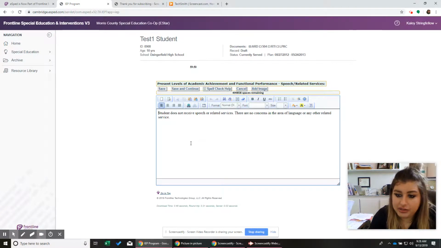So you can just put a brief statement on here: Student does not receive speech related services. There are no concerns in the area of language or any other related service. On the flip side, if there is a concern, note it here. We'll review it in the ARD.